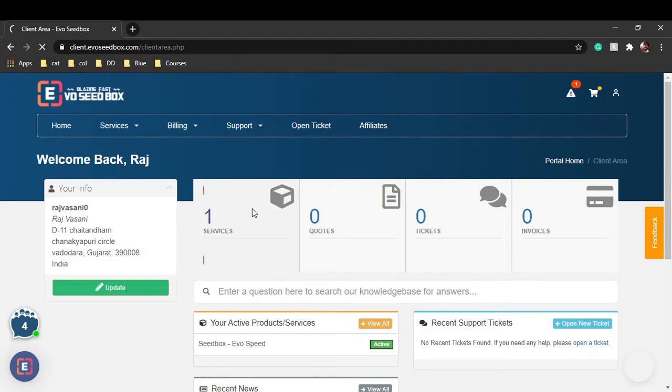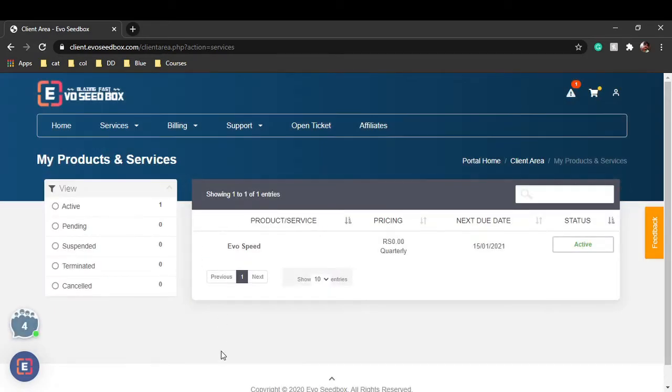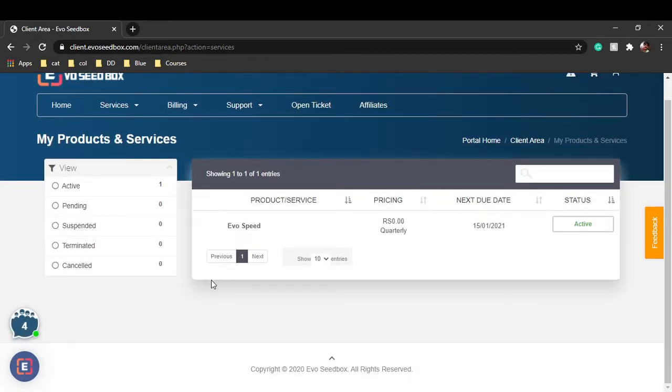So just click on service and you will see another window, and here all your services will be listed. Any number of services that you have, active, pending, cancelled, suspended, terminated, anything, every service will be listed over here. And if you have multiple seedboxes, you can just click on any seedbox that you want to interact with and just start using your seedbox. I have Evo Speed, so I will click on Evo Speed.